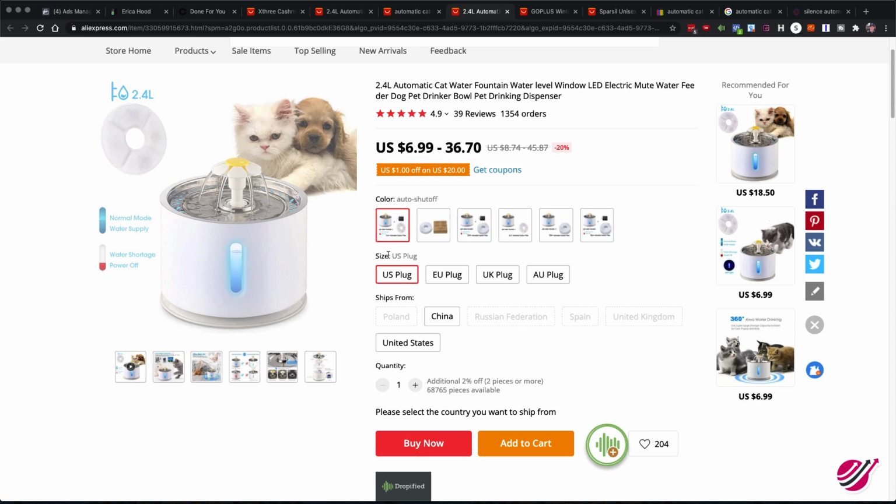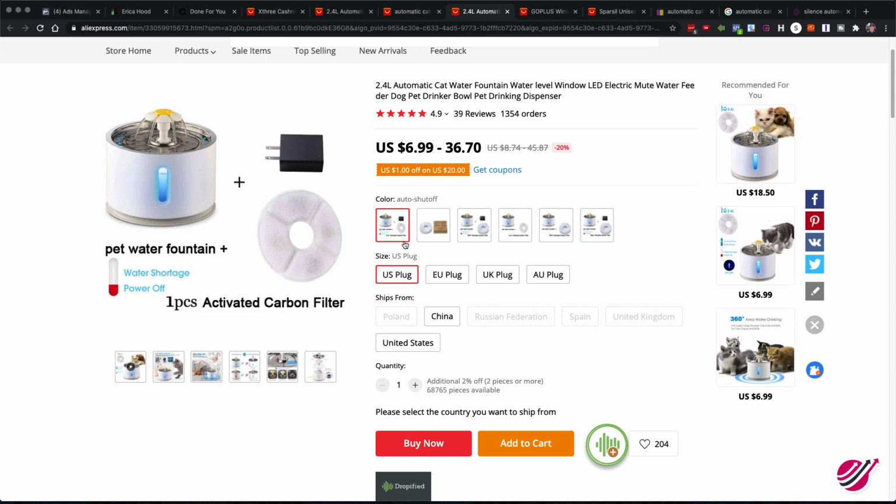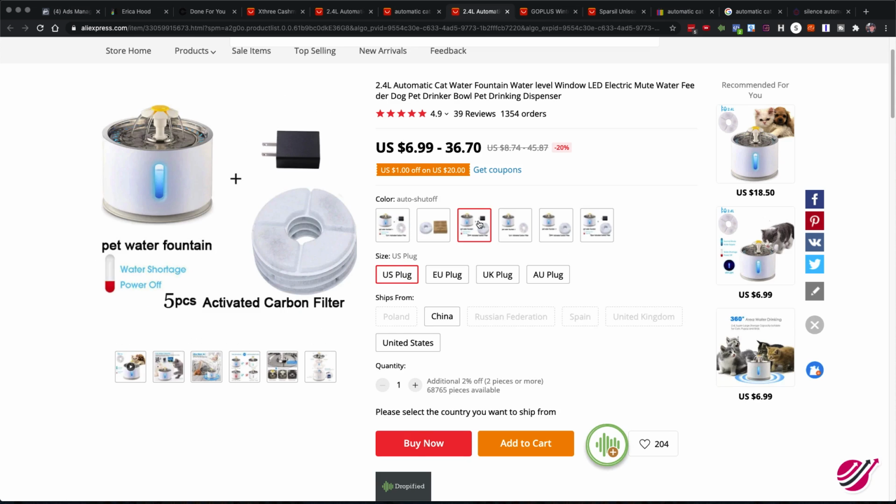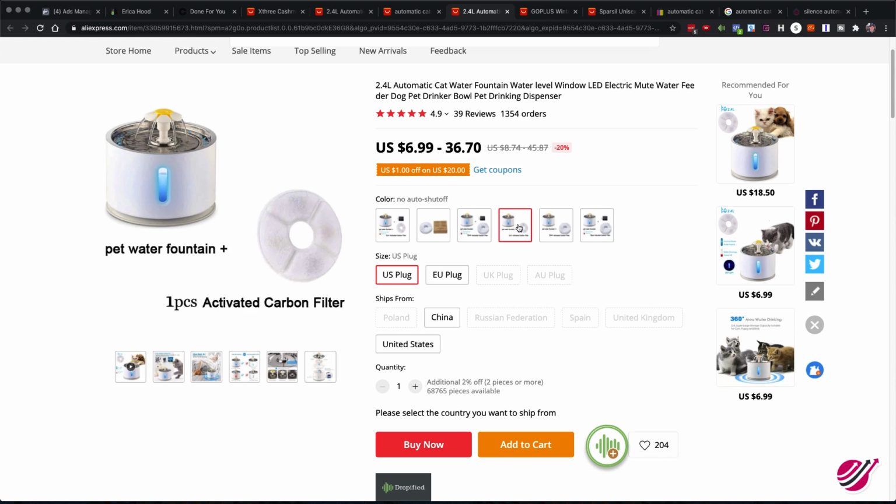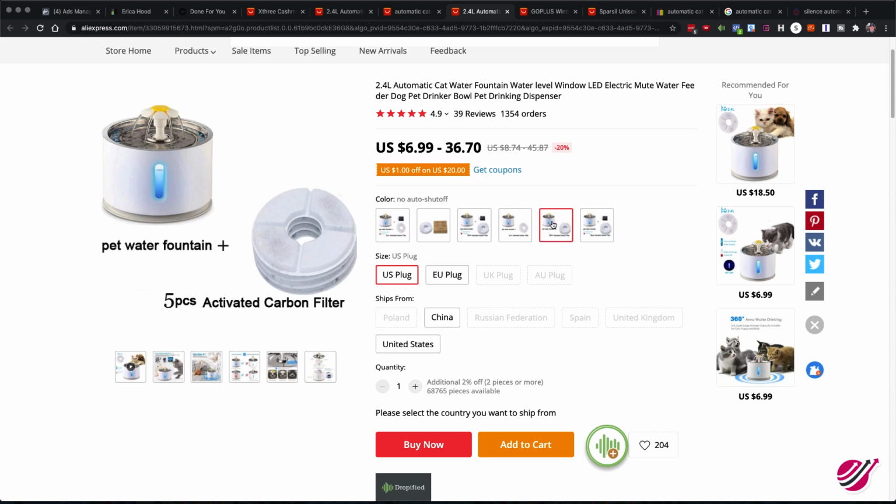Let's see what versions they have. Okay, this one has an auto shut off, which is interesting. This one, I'd have to see. It comes with carbon filters. One carbon filter. So this is interesting.